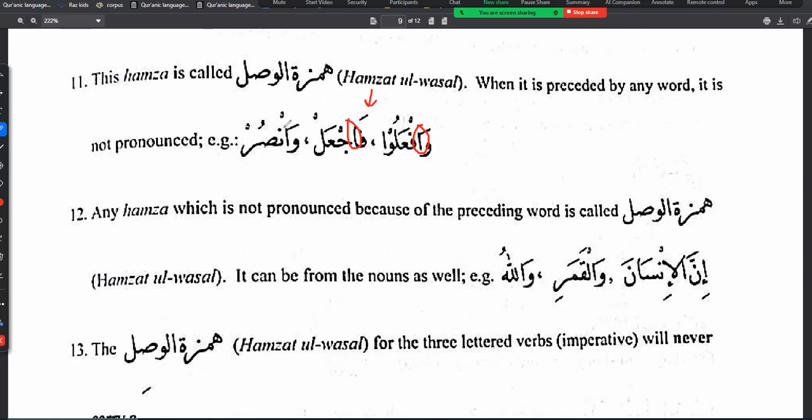Or wansur. This hamzatul wasl is preceded by a letter waw. So you don't say unsur, rather you say wansur. Most of the time in the Quran it has come with a letter before it, so you don't pronounce hamzatul wasl. Any hamza which is not pronounced because of the preceding word is called hamzatul wasl, and this can be from the nouns as well.